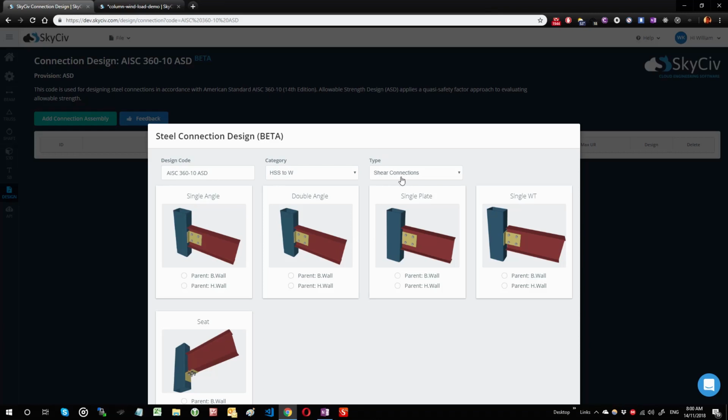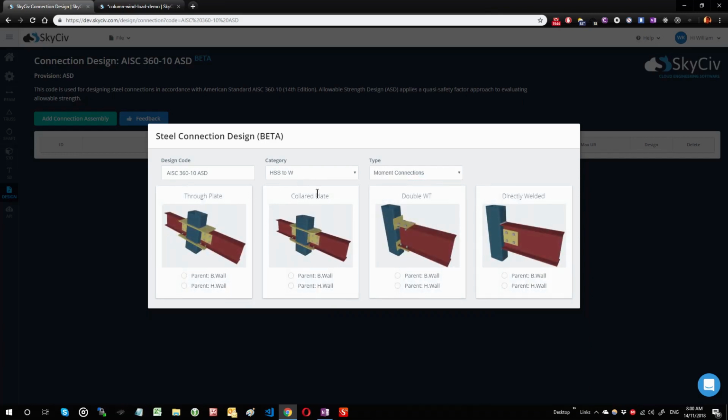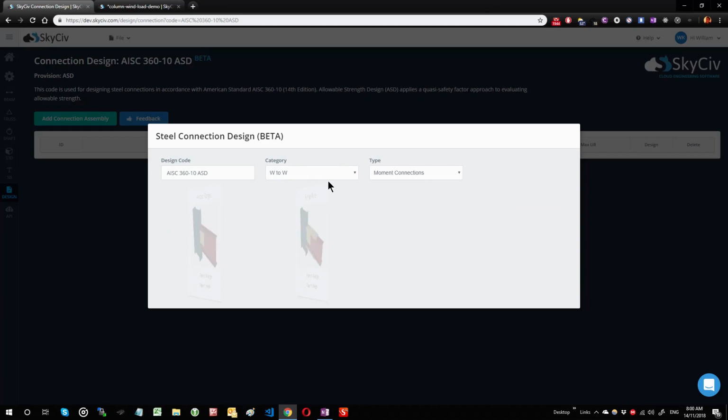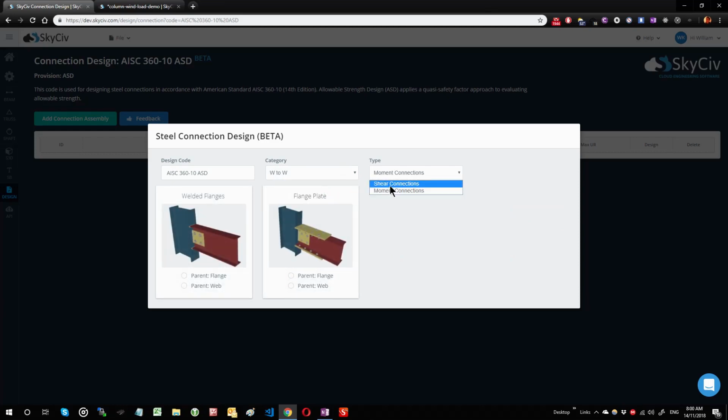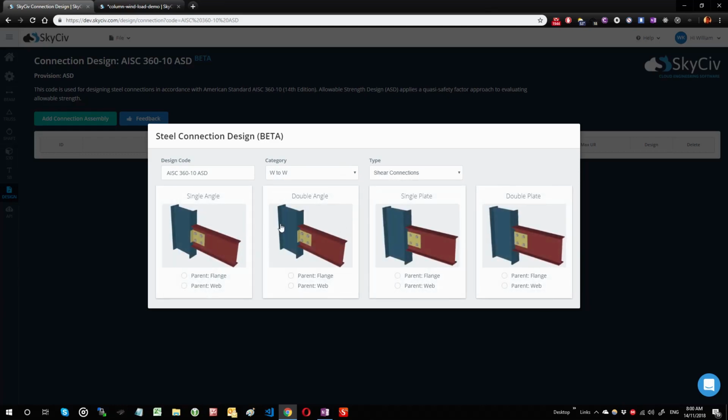Now, the type represents the loading type, so whether you're considering shear connections or moment connections, with axial connections to be announced later on. If you consider the shear connections or the moment connections present in either W to W or HSS to W, you're given different combinations. In this video, I'll keep things a little bit simple by picking firstly a single angle, and you're given the option of selecting how the members connect to each other. So whether you want the parent to be connected at the flange as shown here, or the parent to be connected at the web as shown here.